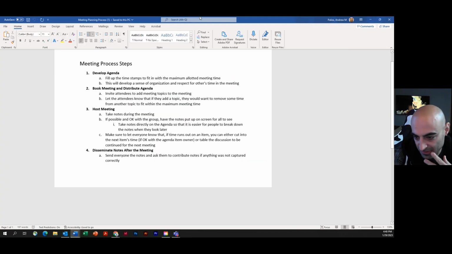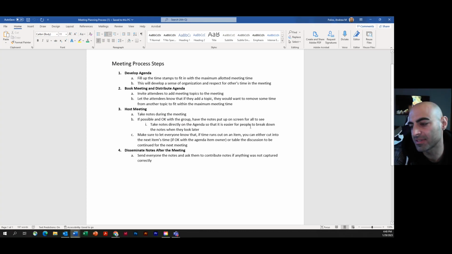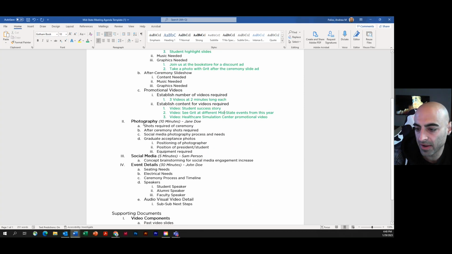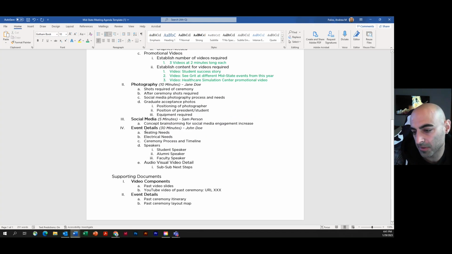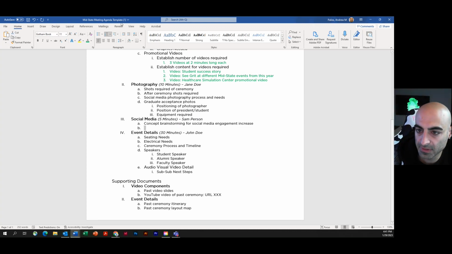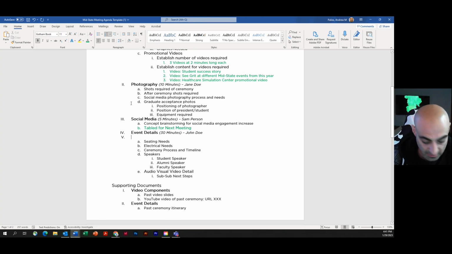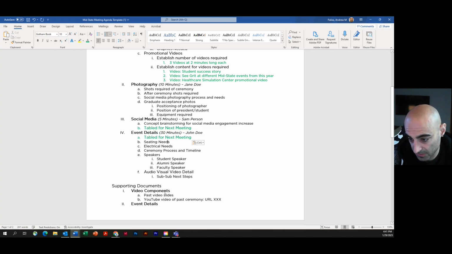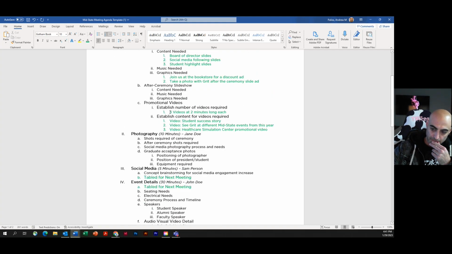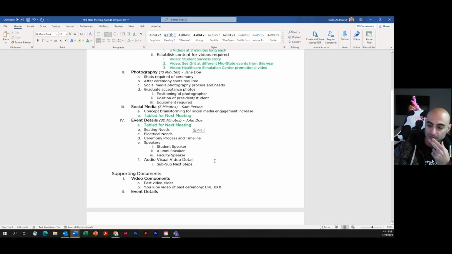Like we talked about earlier in step 3, make sure to let everyone know that when time runs out on an item, you can either cut into the next item's time, if okay with the agenda item owner. So let's just say we talked way too much about video components, and then we talked too much about photography that we couldn't get to the social media part, okay? So what we'll do in this document is say tabled for next meeting. And then, because clearly we missed this too, let's copy and paste this. Tabled for next meeting. Okay, so these 2 things we didn't get to because we went over on the other 2 things. There's so much stuff to talk about, back and forth and things like that.